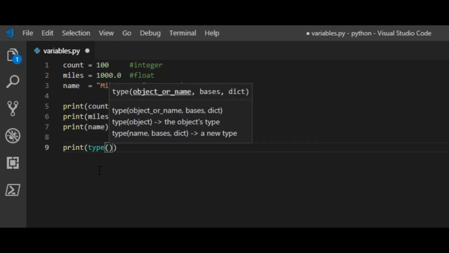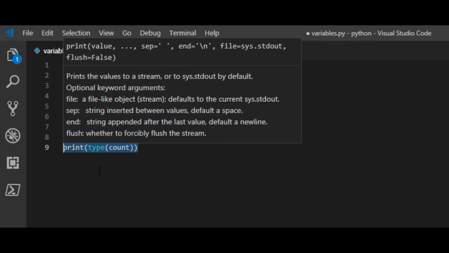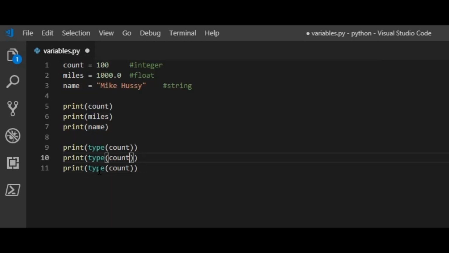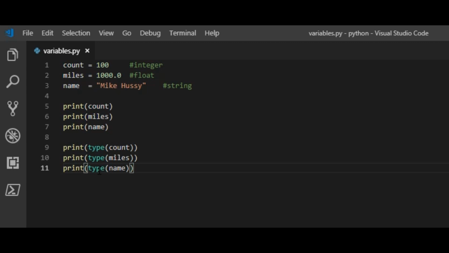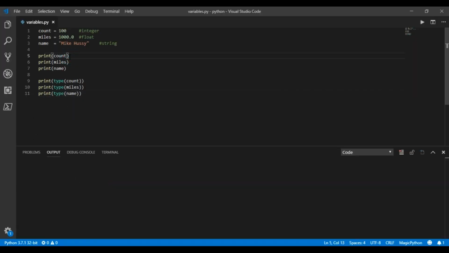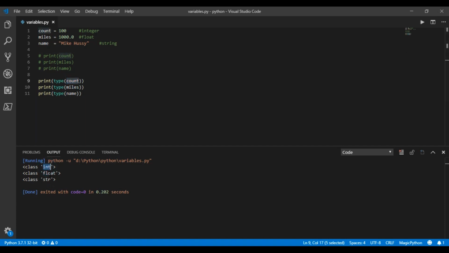Type is a function which returns the data type or the class of the variable. So let's try to print the type of count, and then we'll copy paste this. We'll also see what the type of miles and name is. Let's print this and see the results. Let me just comment this code. You can see that for count, the first one is integer, the second one is float, and the third one is a string. So this is how you get to know the types.